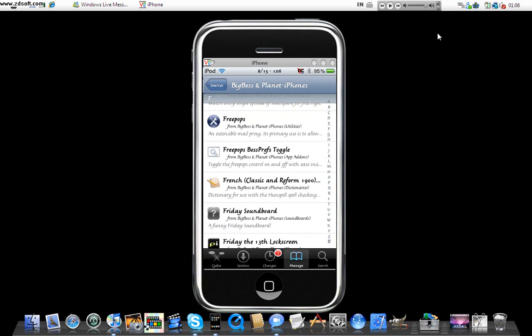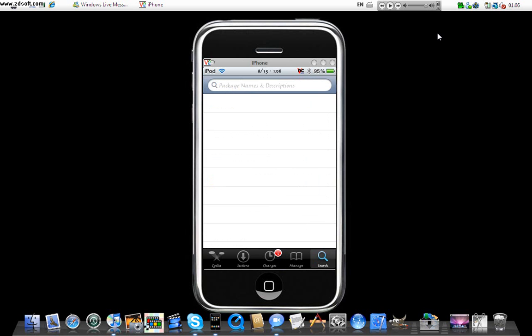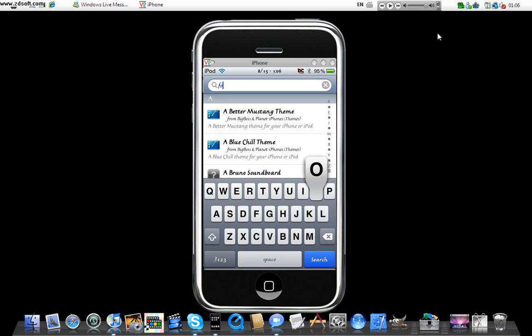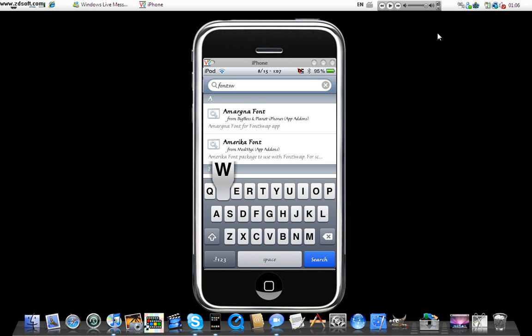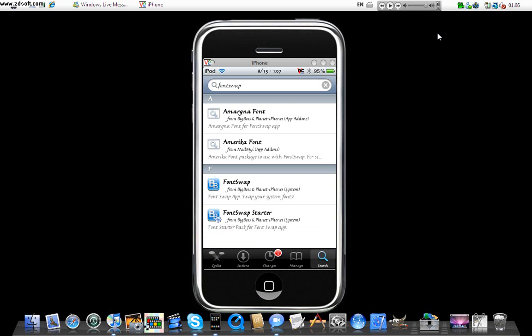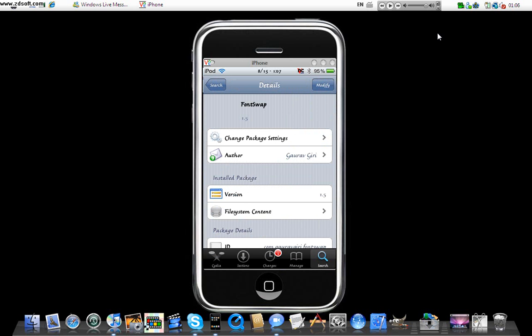You know what, you should just search. So search font, and then swap. Right there, FontSwap. You should download both of them if you install the first one, which is this one. If you install both of them at the same time, that's great.